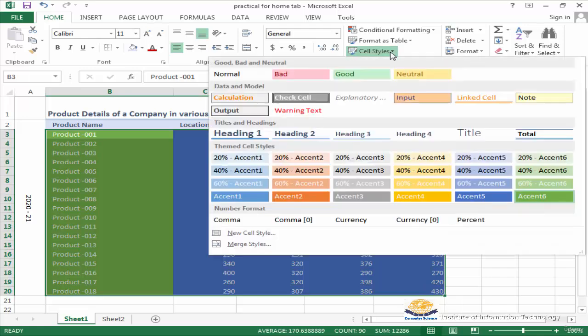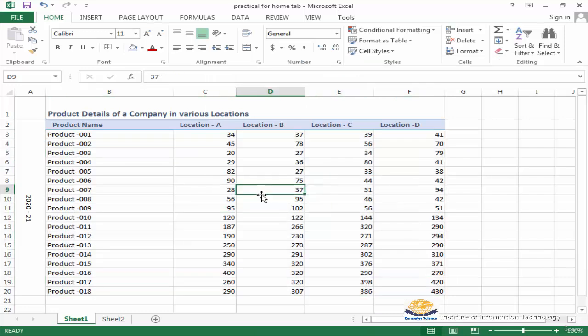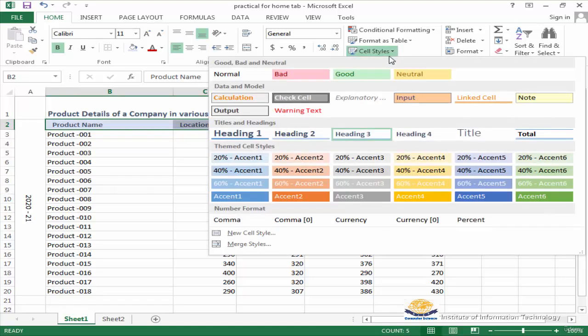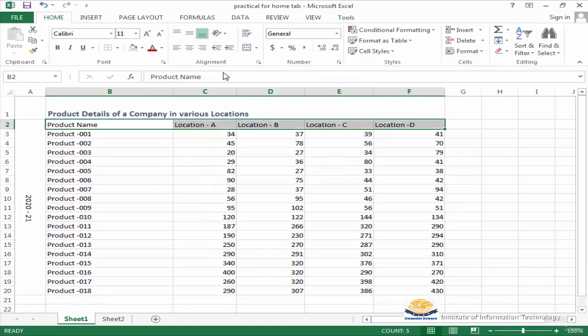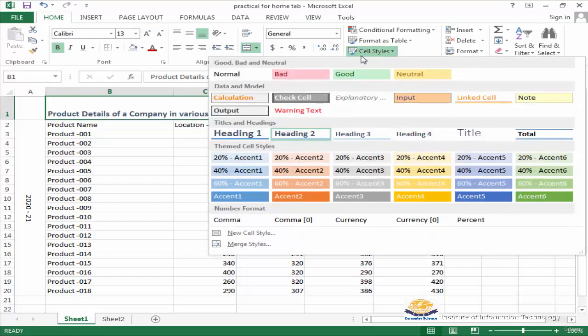Click on cell style, cancel the style by clicking on normal. Select the heading, cell style, click on normal. Heading, select the heading, click on cell style, click on normal.